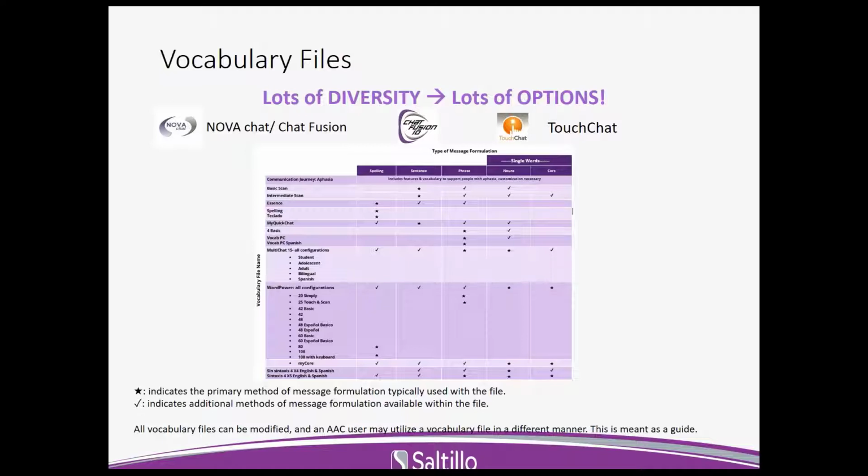The chart on the screen represents an attempt to organize the different vocabulary files according to the primary methods of language organization that that file uses. However, all of the files have elements of the others. You'll notice that there's lots of overlap between the two platforms. So today we're going to be discussing 3 or 4 of the files available on both platforms.